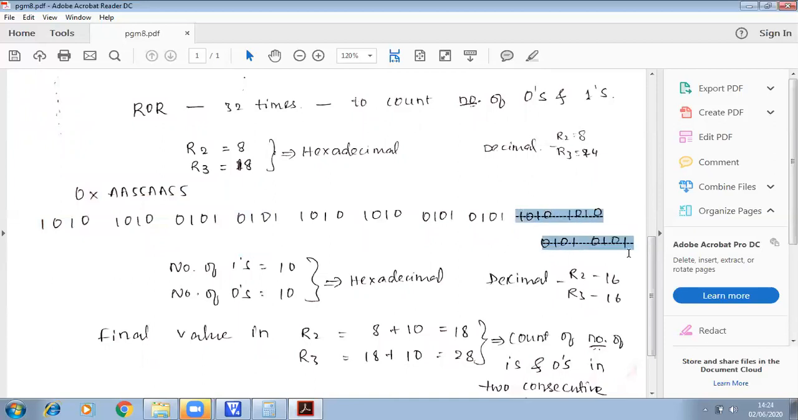By mistake I have written this. Please ignore these last 4 nibbles.